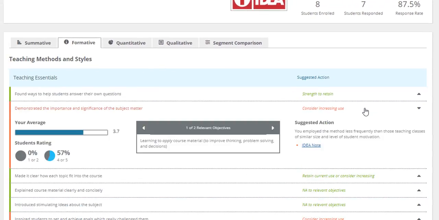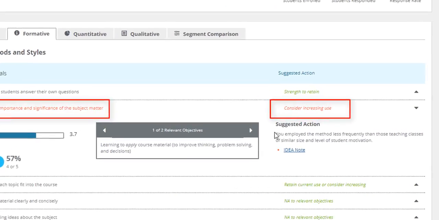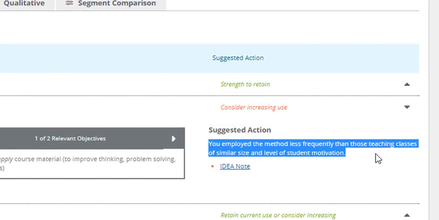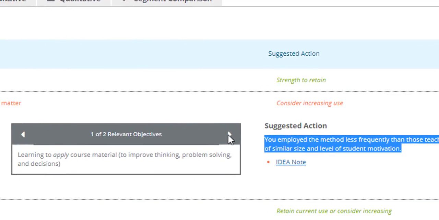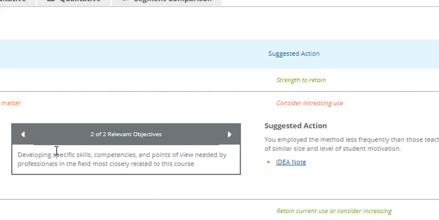To see the details, you just click on it. And so what I'm seeing here is that for this teaching method, it is recommended that you consider increasing your use because you employed the method less frequently than those teaching classes of a similar size and level of student motivation. And it's correlated with these two learning objectives that you've chosen as important or essential in this course. You can toggle between them. So you see right off the bat, this is one I should think about because it's related to these two learning objectives.